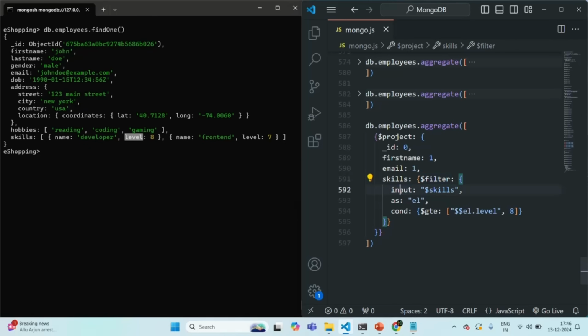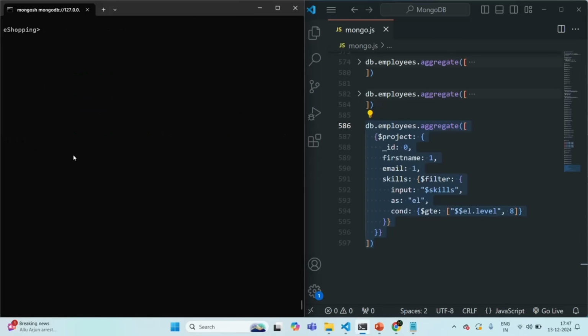So we specify the source array where we want to perform the filter operation. We provide a temporary variable which is going to store the element for each iteration. And then we specify the condition based on which we want to filter the documents. So now if I go ahead and if I copy this command, let me clear the shell first. Let's paste it here.